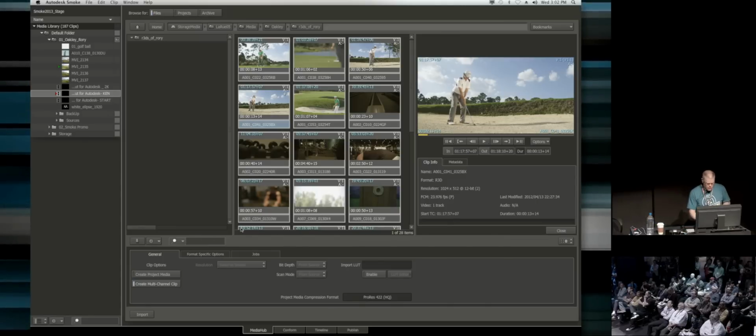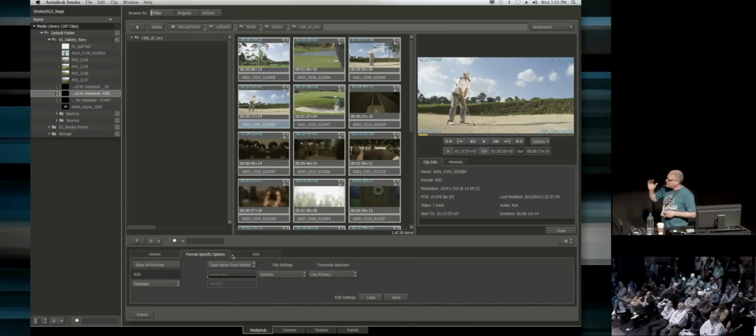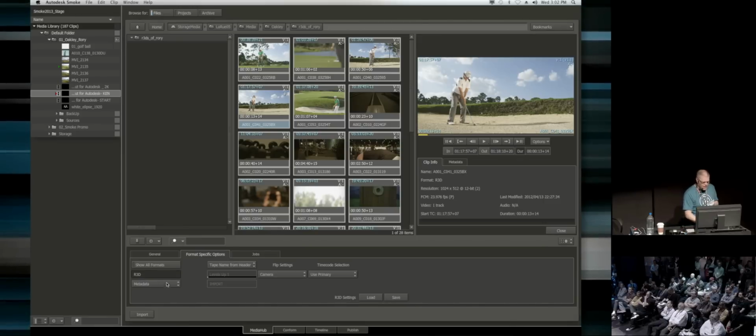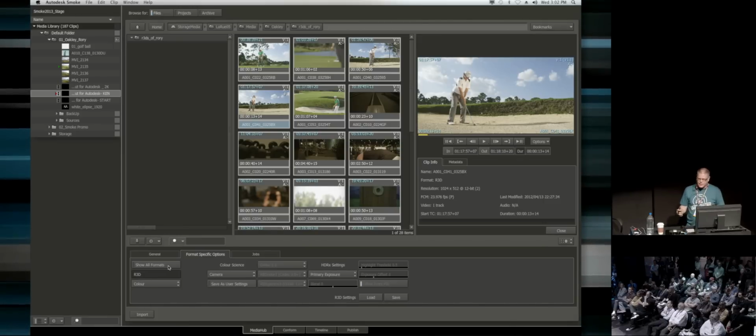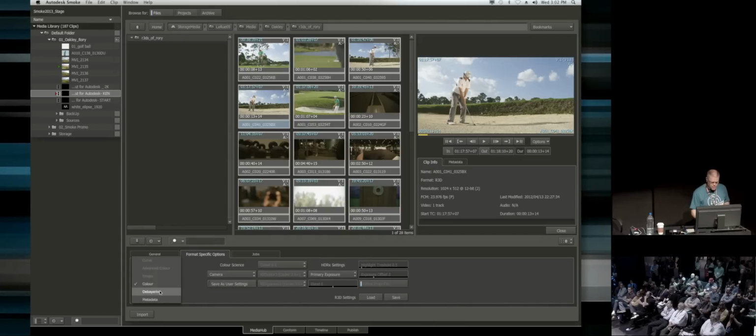More importantly, if you come down here below, I have format-specific options. Because I have a RED file selected, I've got options such as my metadata. I also have options such as my color for color science, as to how I want to treat this file when I bring it into Smoke. And of course, we have our debayering settings.